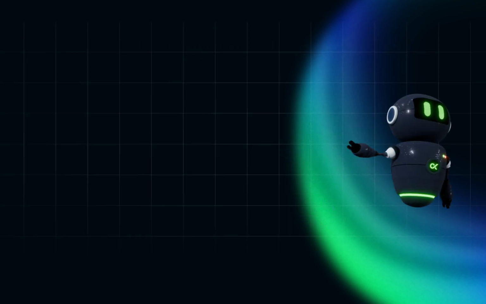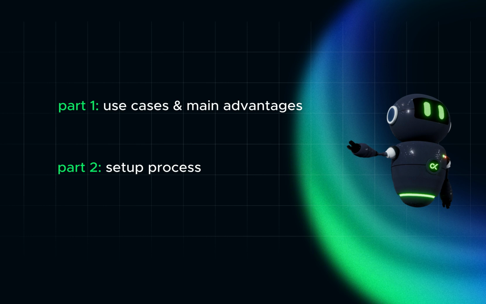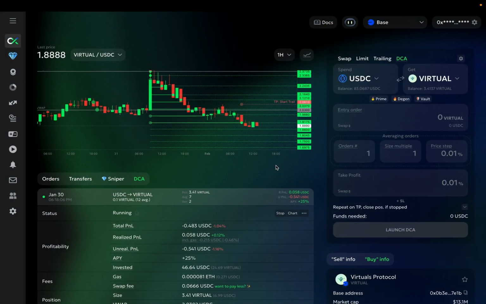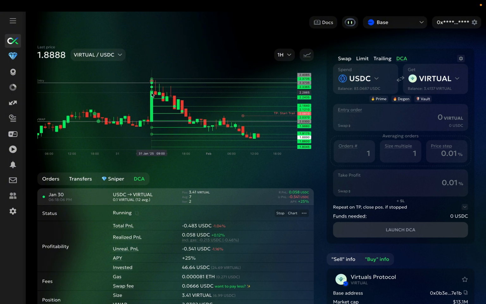This is part one of our three-part video series on the DCA bot for decentralized exchanges. In this first segment, we'll explore common use cases and highlight the unique opportunities that the DEX DCA bot offers compared to centralized platforms. In part two, we'll walk you through the detailed setup process, covering every parameter you'll need to launch your bot. And in part three, we'll analyze a live bot in action, reviewing its performance analytics and available options.